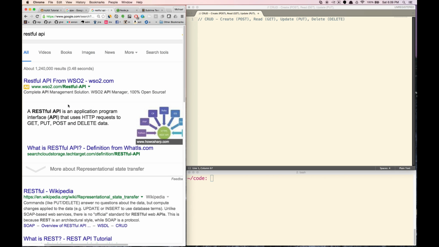RESTful API, this is what Google pulls. It says that API is an application program interface, that's what API stands for, that uses HTTP requests to get, put, post, and delete data. You'll see that I have those four things here: post, get, put, and delete. And I also have another acronym called CRUD, which we often use. CRUD stands for create, which is the same thing as post, or that uses post commands; read, which uses get commands; update, which uses put commands; and then delete, which uses delete commands.